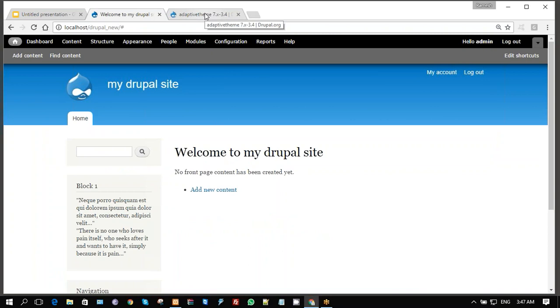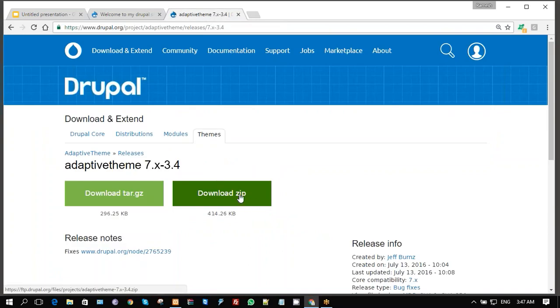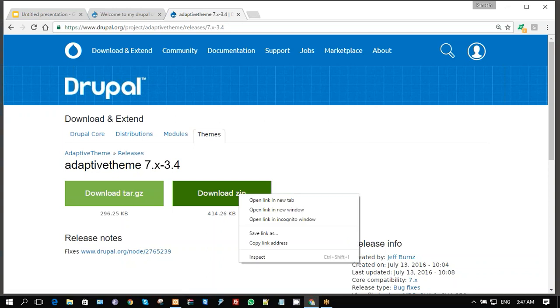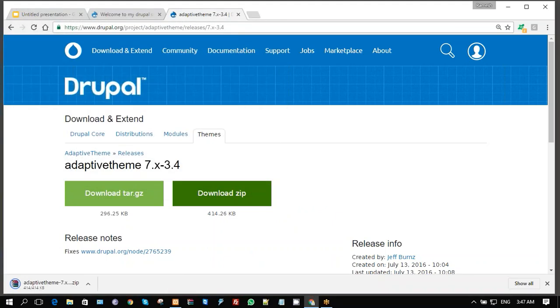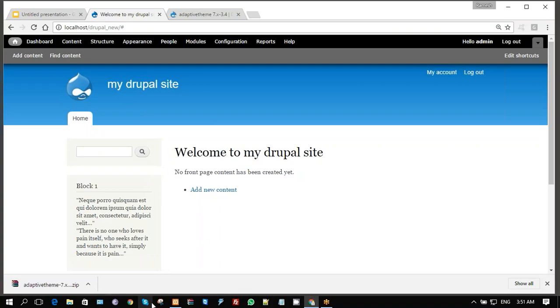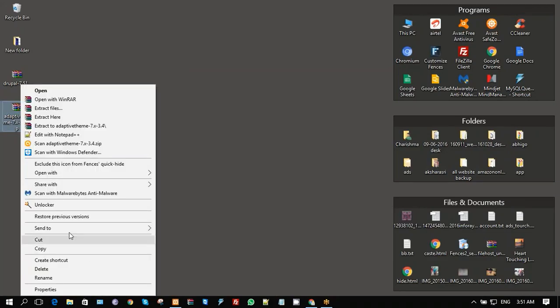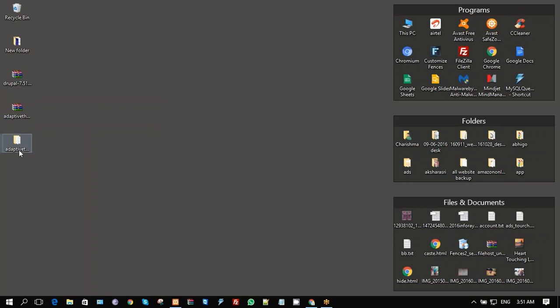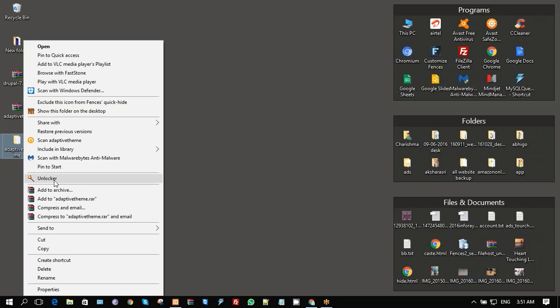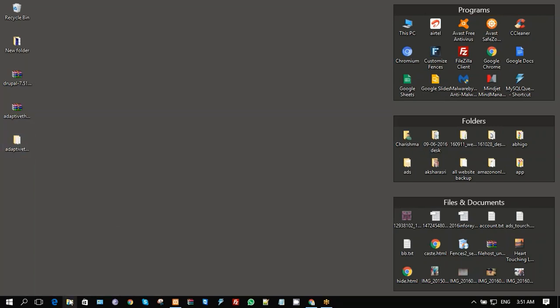And I will tell you one more way to install the theme. You can download the zip file instead of copying the link. Previously we right-clicked on this download button and copied the link address. But one more way is you click on it and download the zip file. I'm downloading it to the desktop, and it is downloading. So the theme is downloaded to my desktop, and this Adaptive theme I'm going to extract here, and copy the theme.